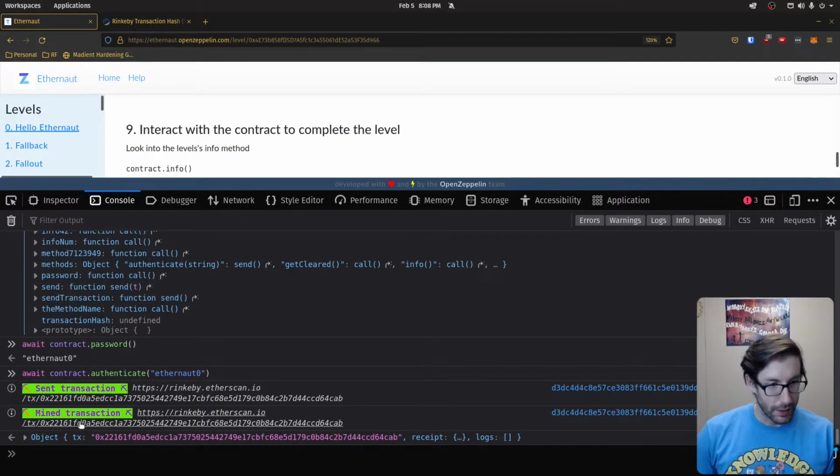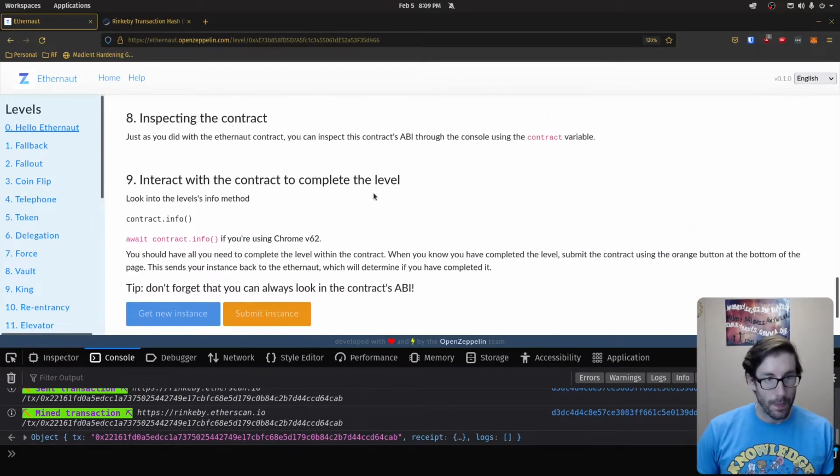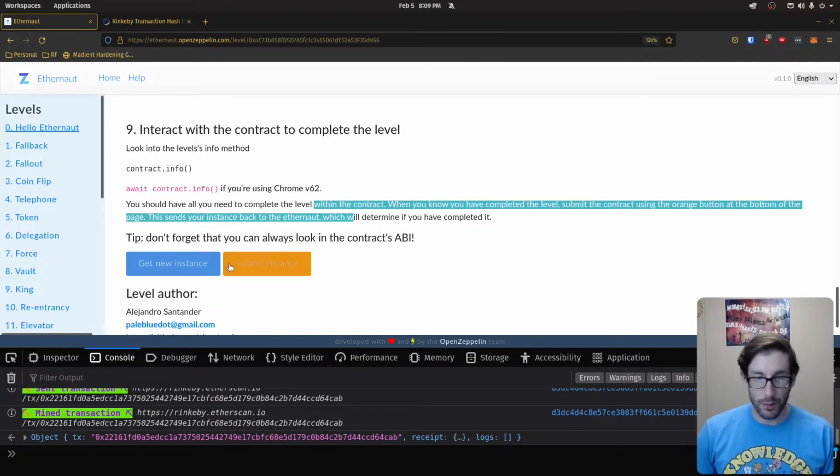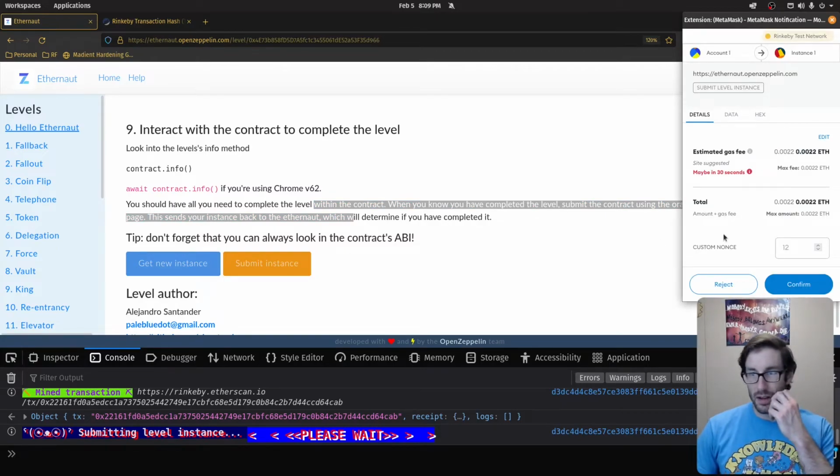If we jump back here, we can see that it was mined. At the bottom here, it states that you should have all you need to complete the level. When you know that you've completed the level, submit the contract using the orange button at the bottom of the page. So we've completed it because we've authenticated ourselves. If we submit instance, we say confirm.